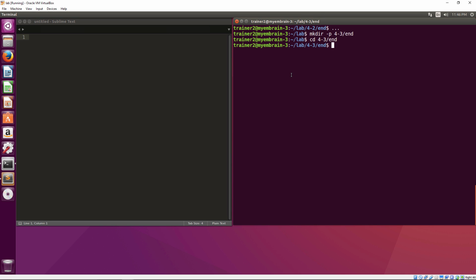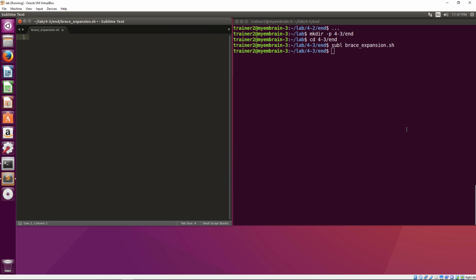Okay, so now we are going to edit a new file to support brace expansion. As usual we do shebang, slash bin, slash bash. Okay, and here we would do echo, and then the brace expression. Okay, so here we do Control S to save it.